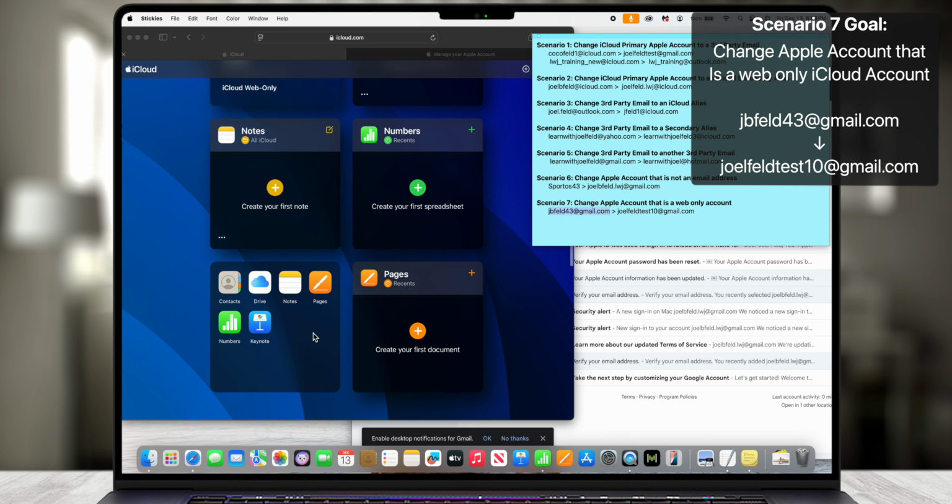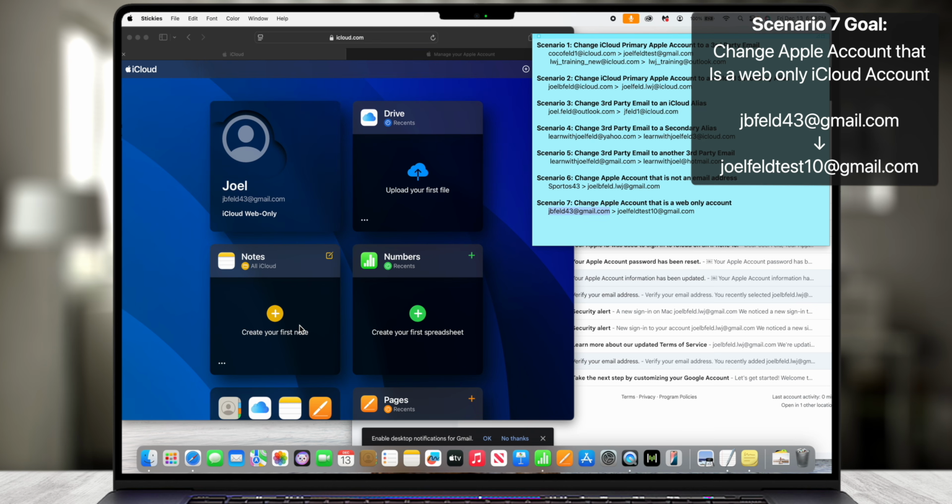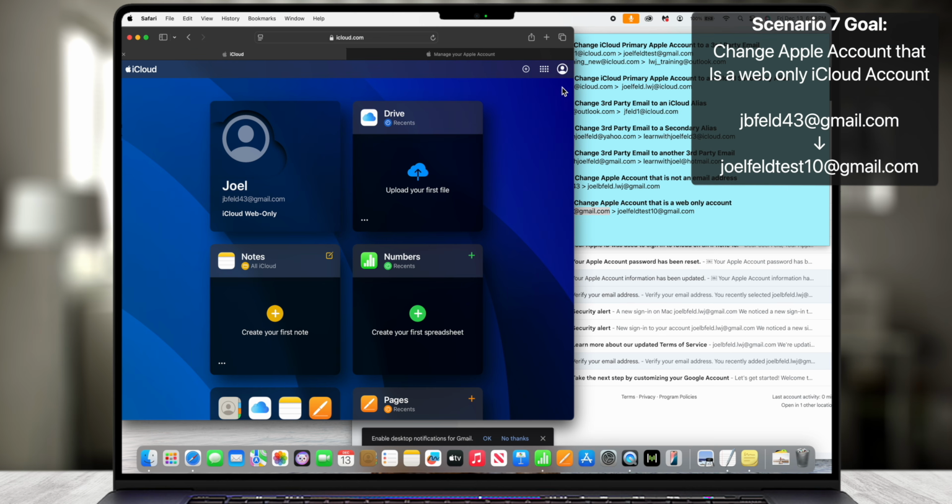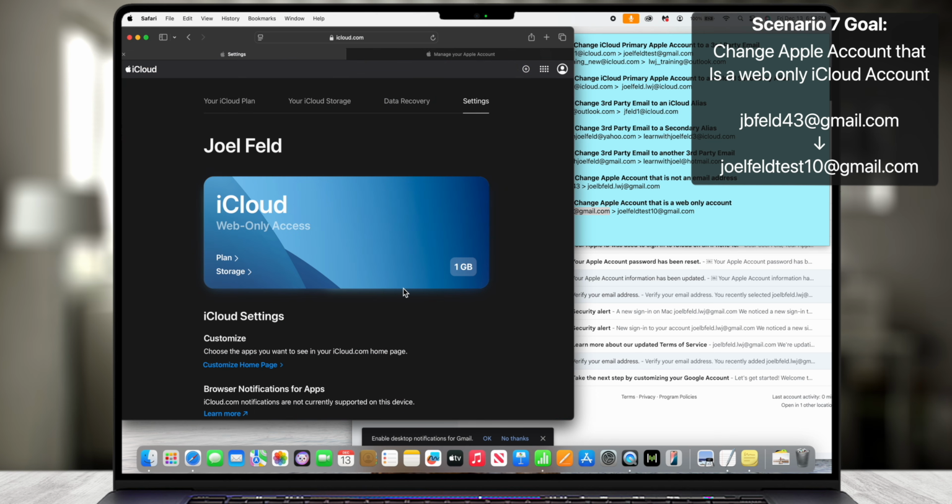So again, it doesn't have the photos, it doesn't have the mail, any of that until I sign in to a physical device, and then it makes it a magical iCloud account, which then instead of having the 1 GB of storage here, you actually have 5 GB, which is equally as useless.